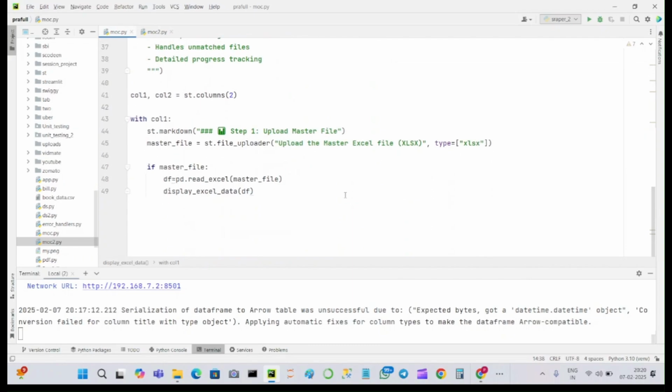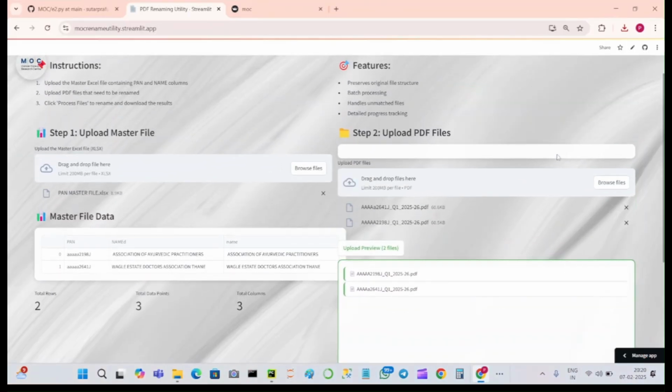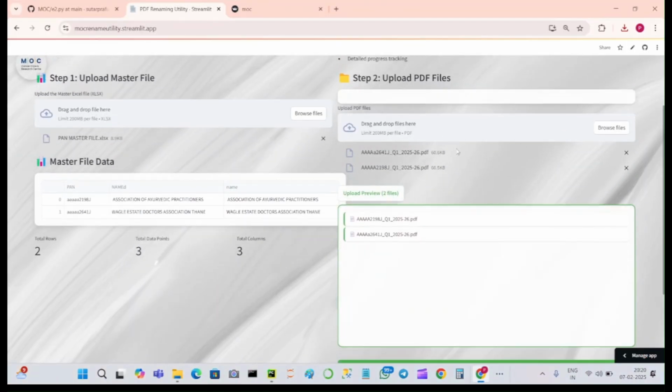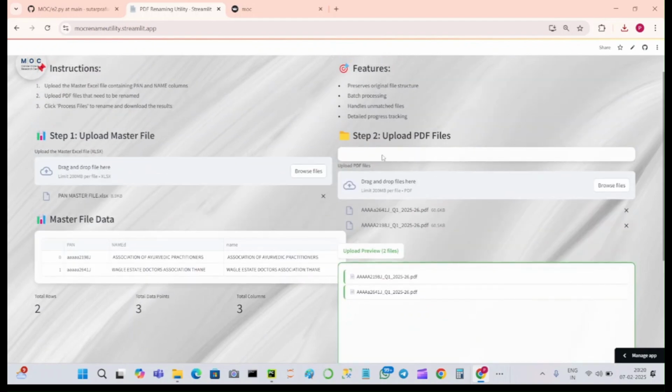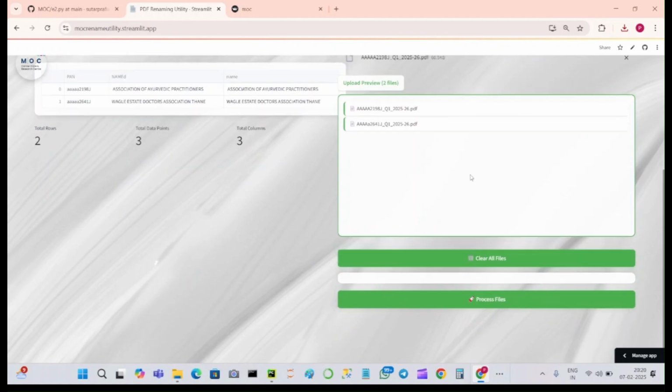We are done with our column 1, then go with column 2. For column 2 we are going to write all the sections, but we will write them one by one. We are going to add this section also, and this section also, and this section also. We have to add clear files also, we have to write process files, we have to write download files, we have to write everything.